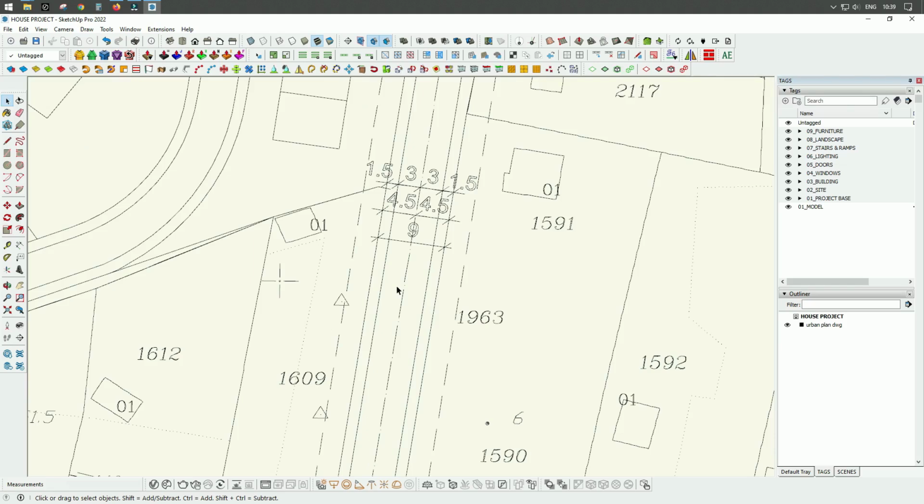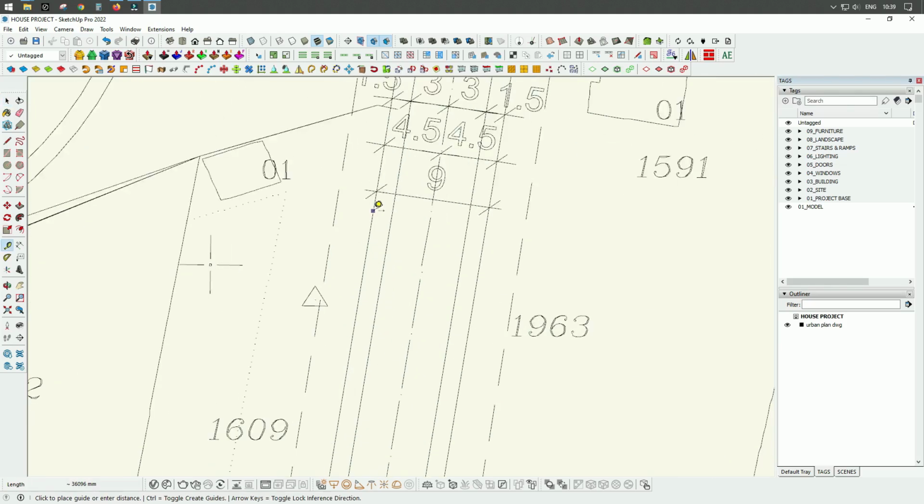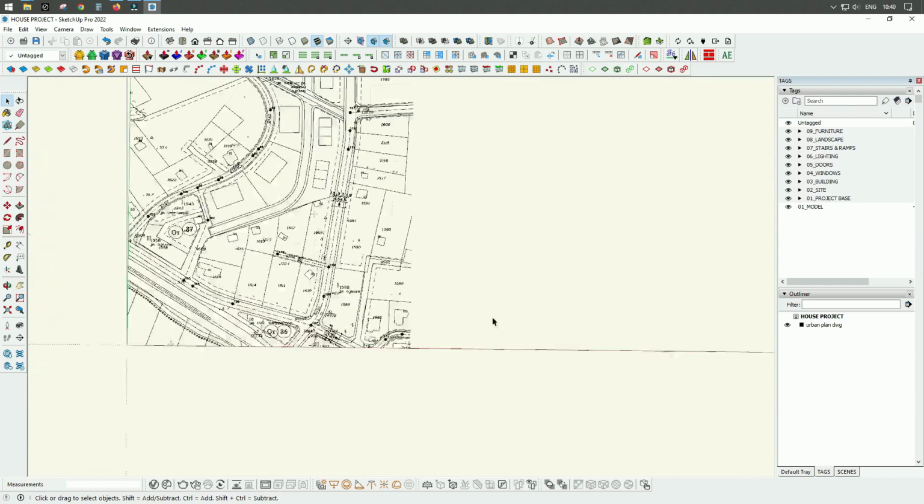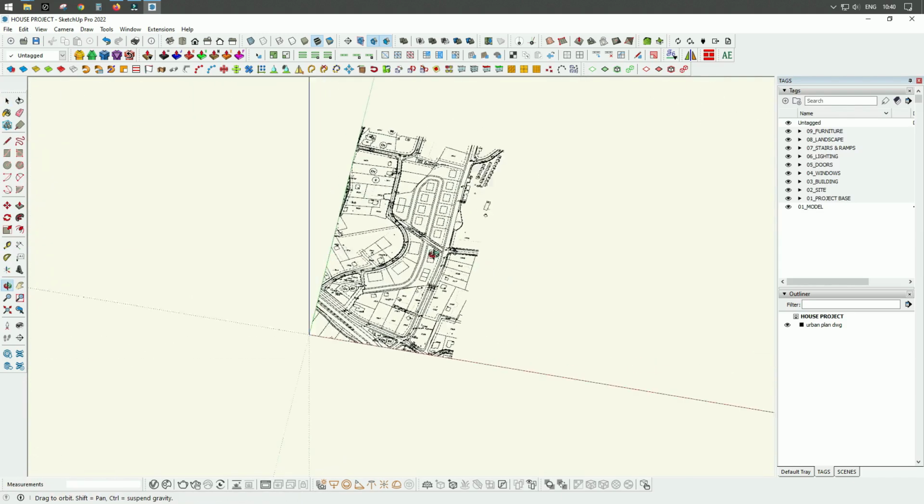For that reason, I will do some measurements. If you remember, the unit style in our SketchUp format is in millimeters, so here the distance is, let's say, 9 meters, so I'm okay with the scale of the file.